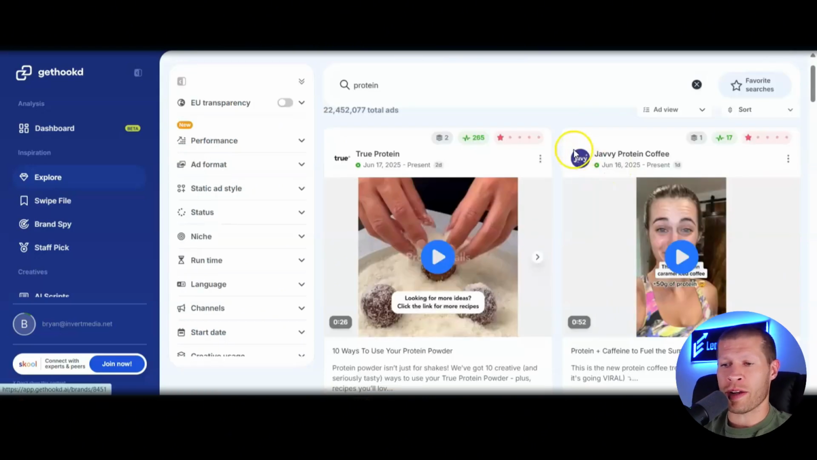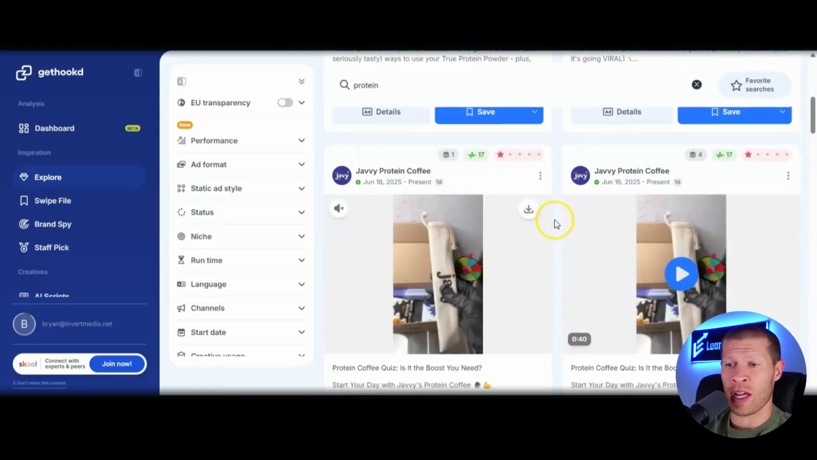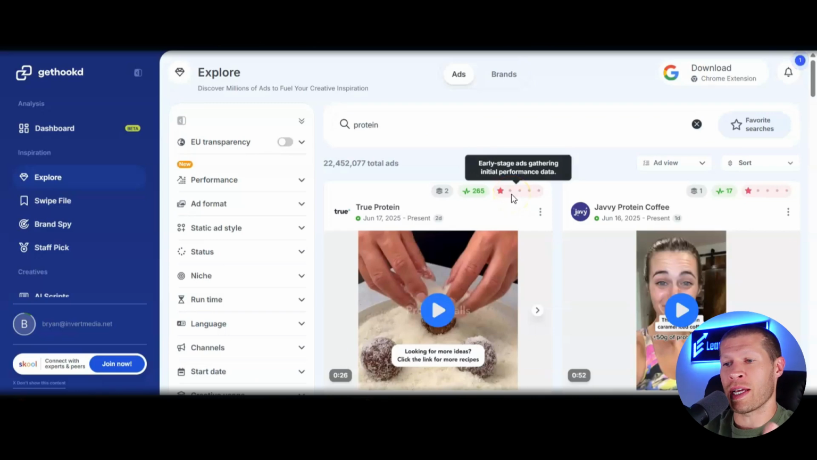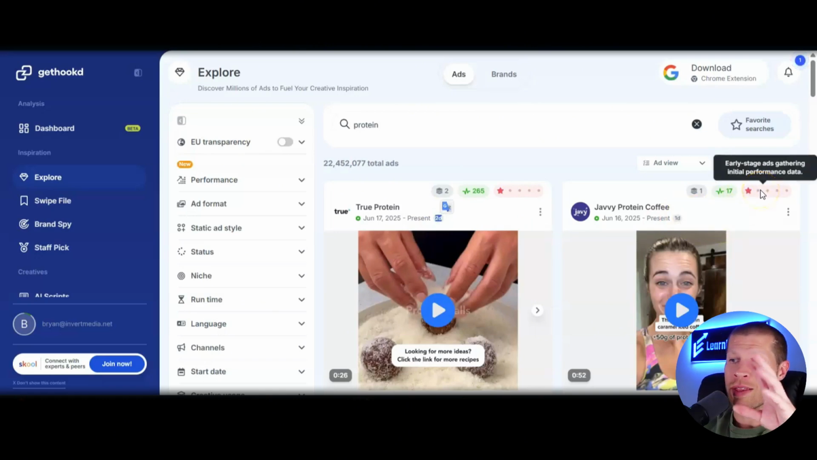So as we come down here, you can see all the different ads that are currently running based off that specific protein, right? But if you wanted to narrow it down, as you can see here, there are certain filters for these specific ads, right? So this one right here is a 1-star. It's in the early stage of developing performance data. It's only been running for a short period of time, and you can see that it's only been running for 2 days. Same thing with this one. It's a 1-star. It's only been running for 1 day. And again, it'll literally tell you this is in the early stage of gathering initial performance data.